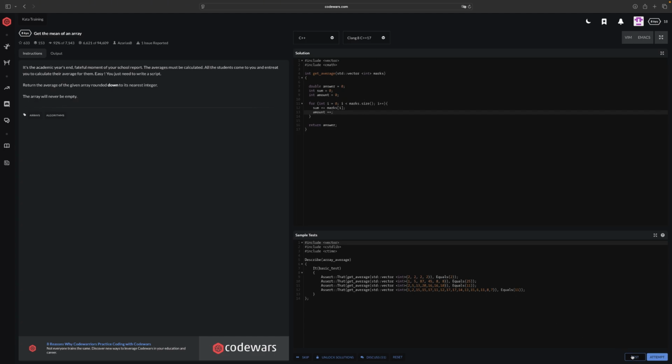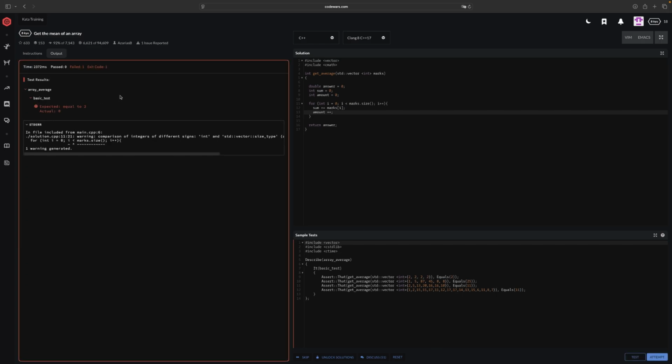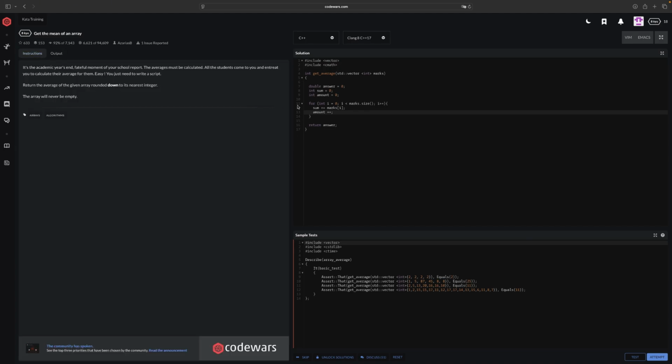Let's just make sure it works. And it does not. I mean, yeah, it does. It just doesn't give the actual answer correctly. So now we have to find the answer or the mean of it. So the answer will be equal to the sum of everything divided by the amount of numbers inside of the vector.